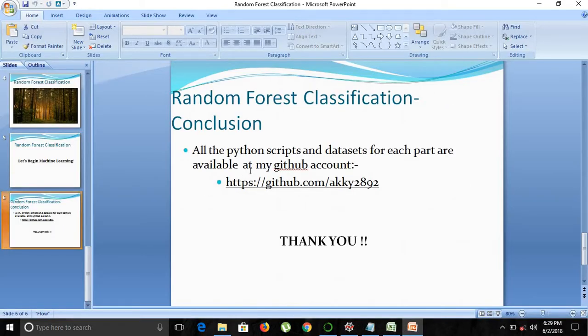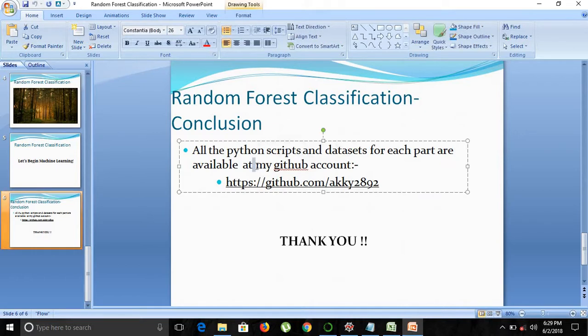All those scripts and datasets are available in our GitHub account. We have seen various types of classification models: the kernel SVM model, SVM, the logistic regression classification model, random forest classification, and the naive Bayes classification model. It looks like kernel SVM was the best classifier among all of these. That's my prediction, and you can try from your end as well.